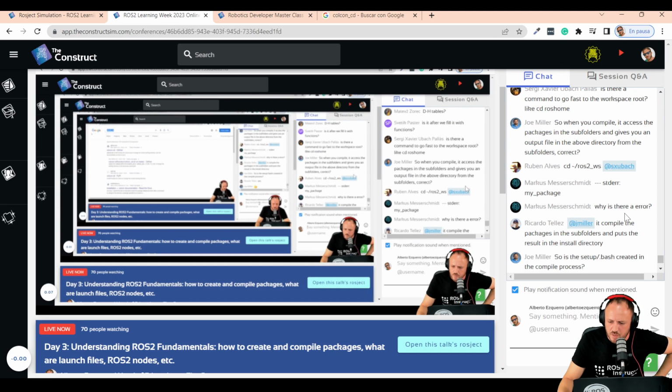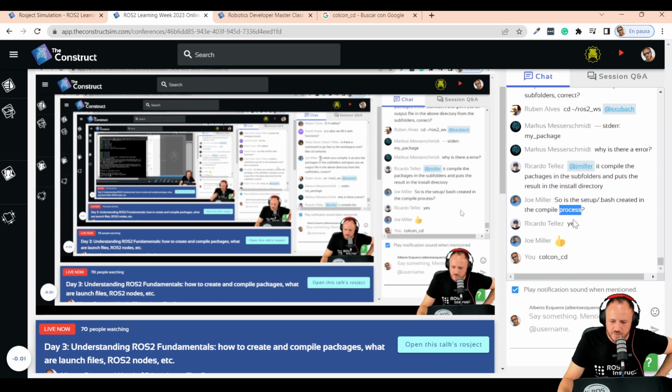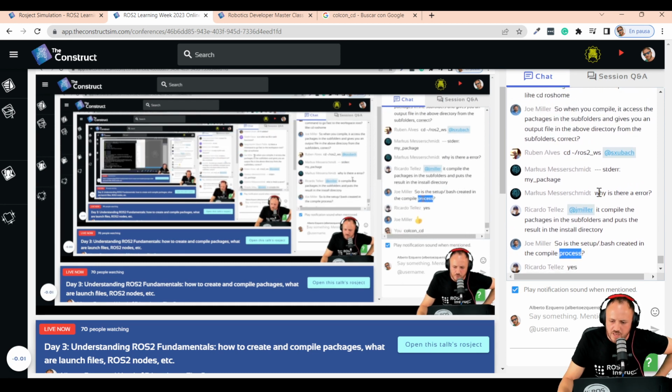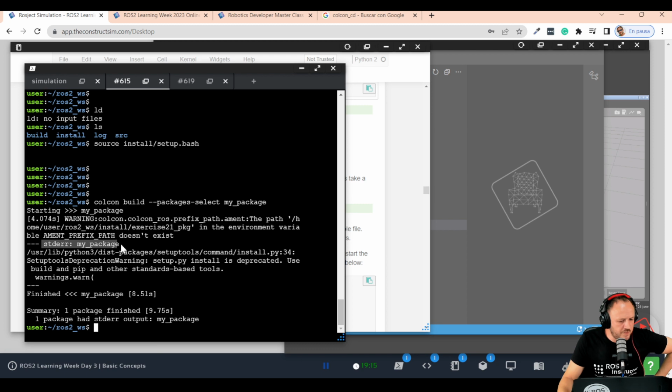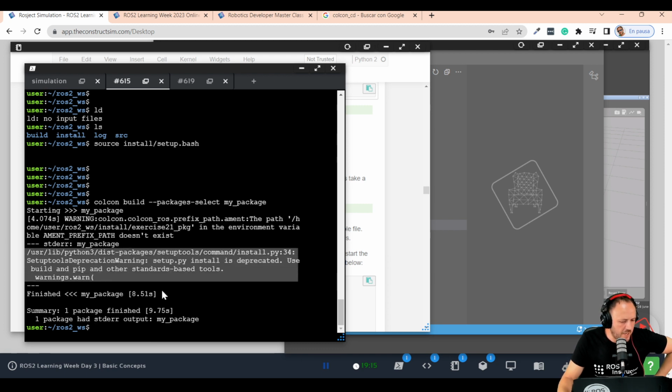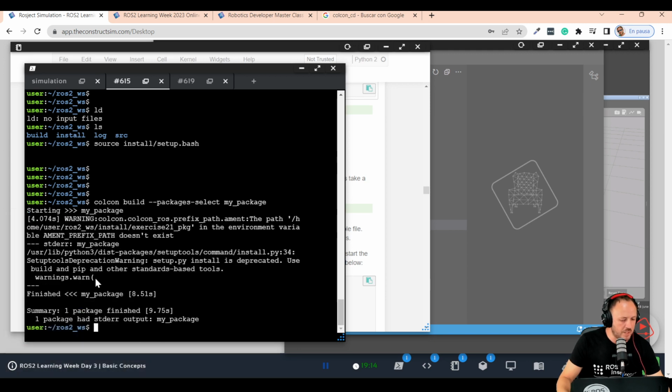Okay, I can see that questions are already being answered. Is the setup.bash created in the compile process? Yes. Why is there an error? Okay, don't worry about this. This is actually not an error, it's a warning. This is a known warning for the ROS2 Humble distribution. We are working in ROS2 Humble, and in ROS2 Humble there is this warning related to setuptools, but don't worry because you can ignore it. It's just a warning, not an actual error, and it is known, so you can ignore it.